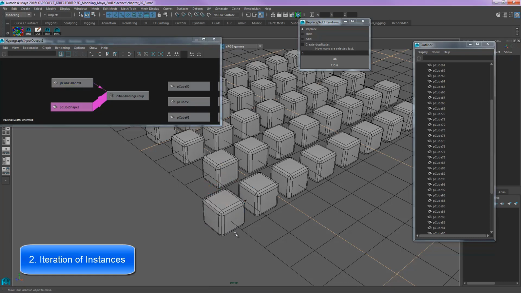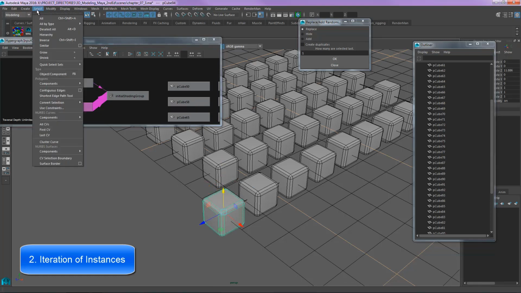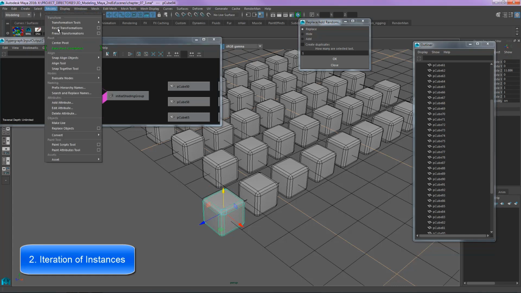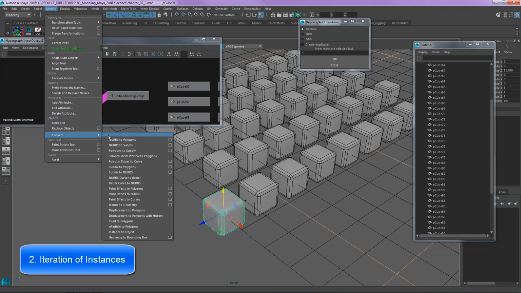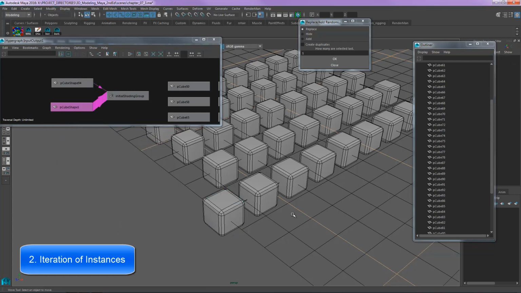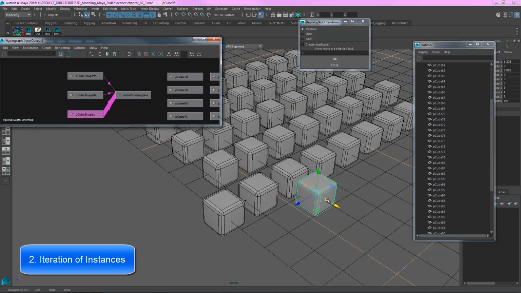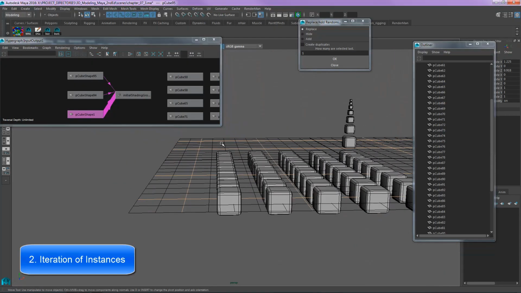So if you needed a new object that's separate from all of the others, instead of using convert instance to object, you could simply select any one of them, duplicate it, and have a new independent object. Let's see what happens when we group a row of them.